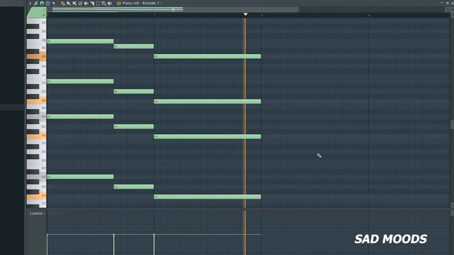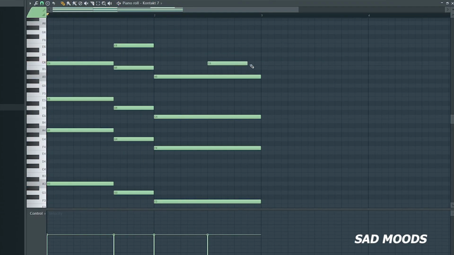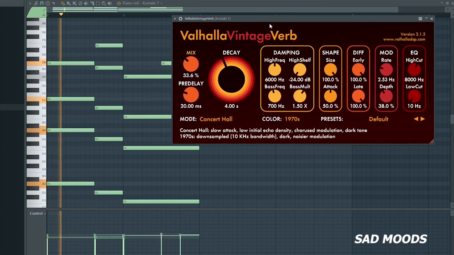Now we can add some top notes. Now with the sad piano melody, we can make the melody soft by adding reverb or any stereo imaging plugin to widen the sound. And lastly, we can add some vocal sample.